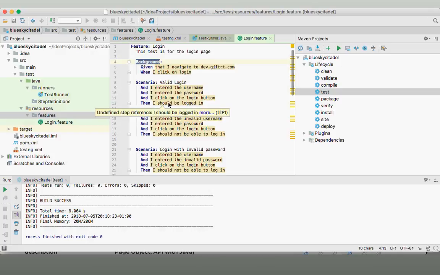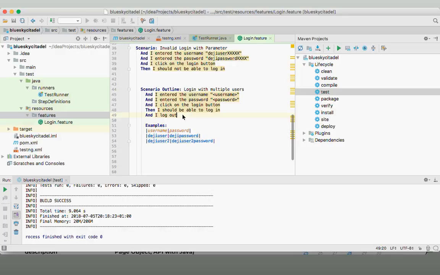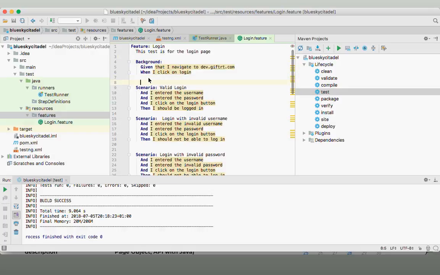In a nutshell, I think that is everything about the feature file. I know there are other keywords like But, but these are the common ones that are used. The next one I want to mention is tags.